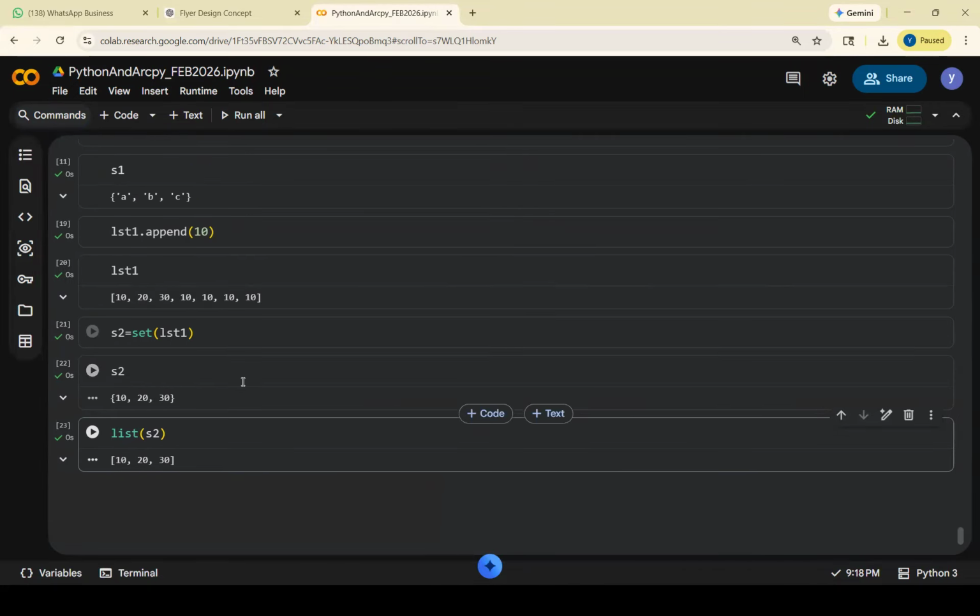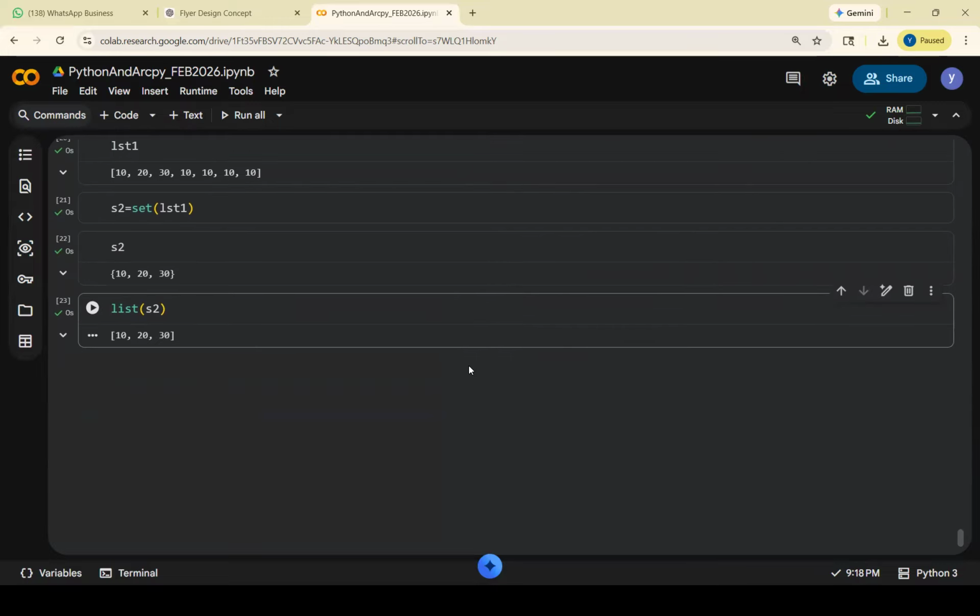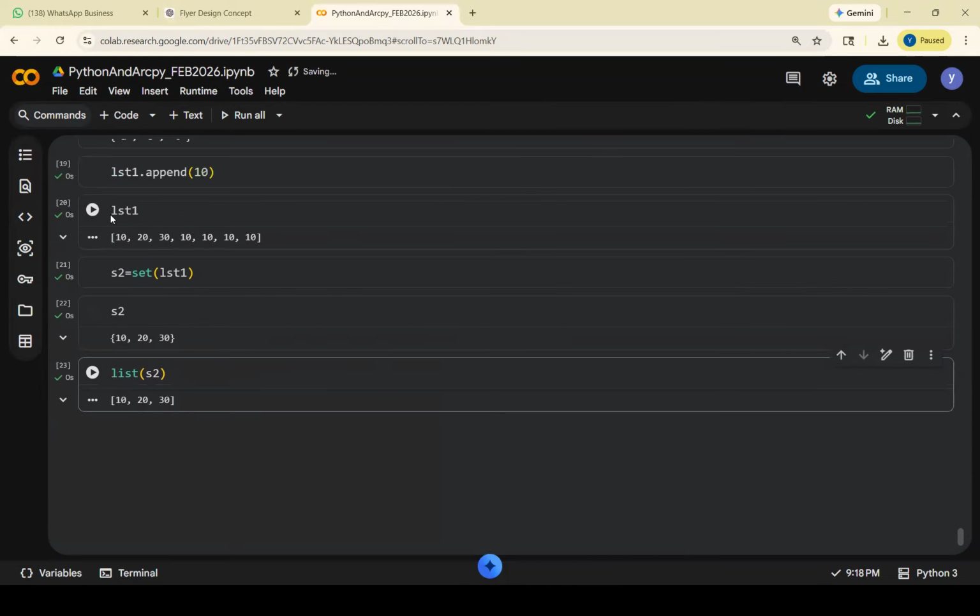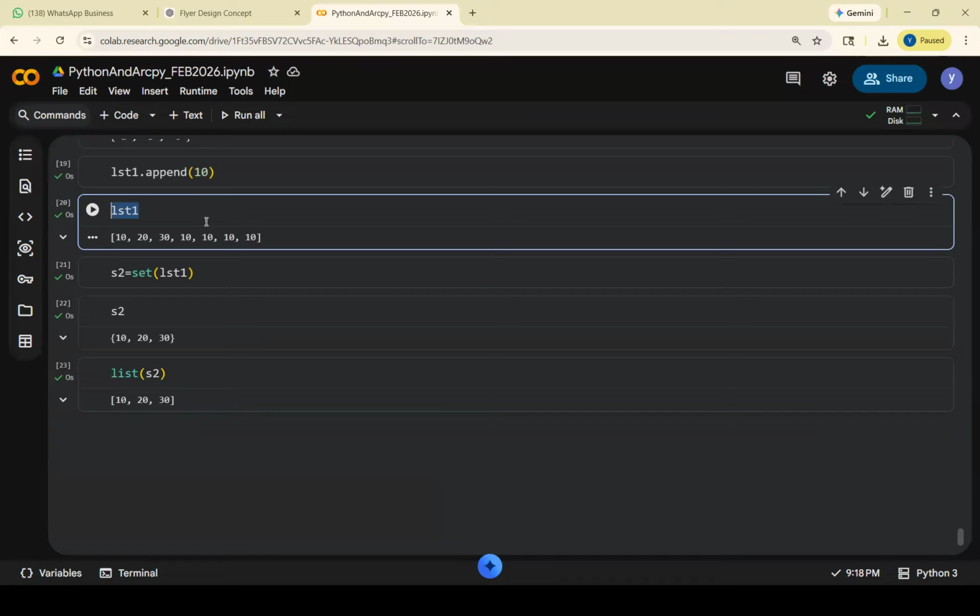You will get a question: if we have one list, and I want to create a list with unique items, how quickly can we create it? Correct? What is the question?